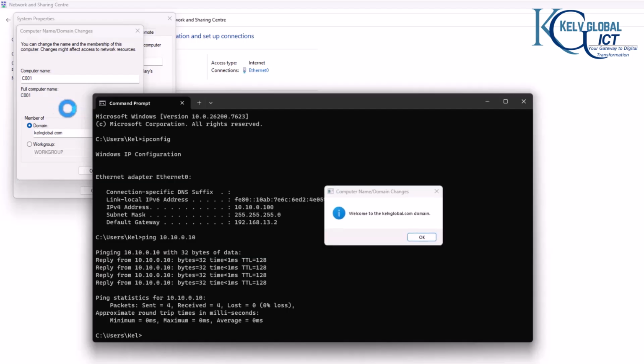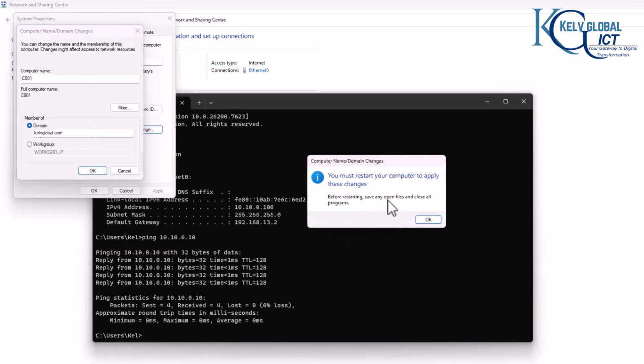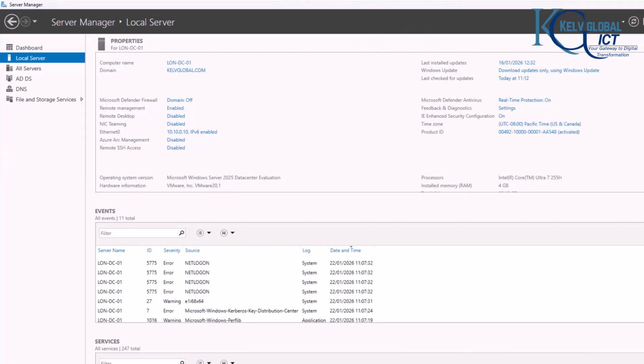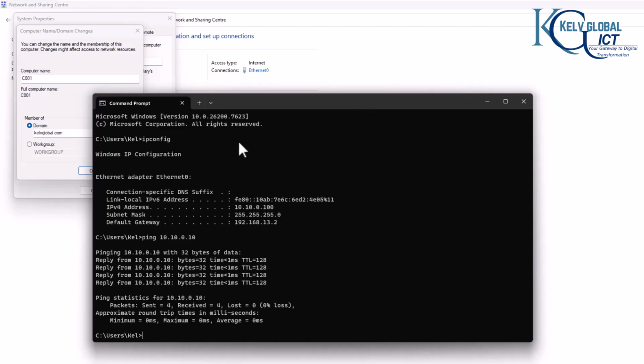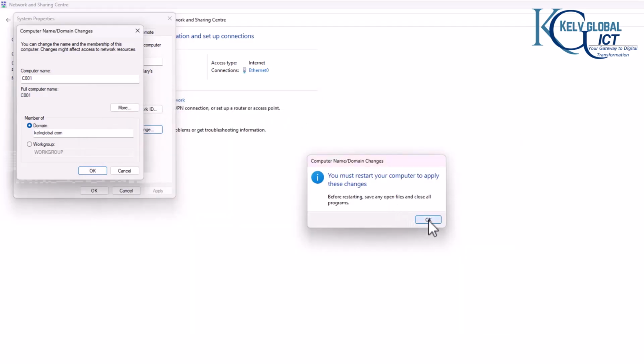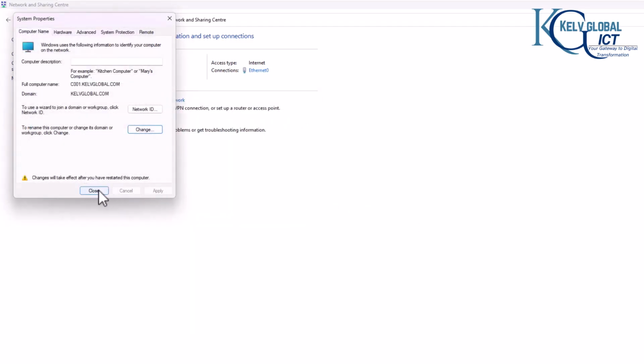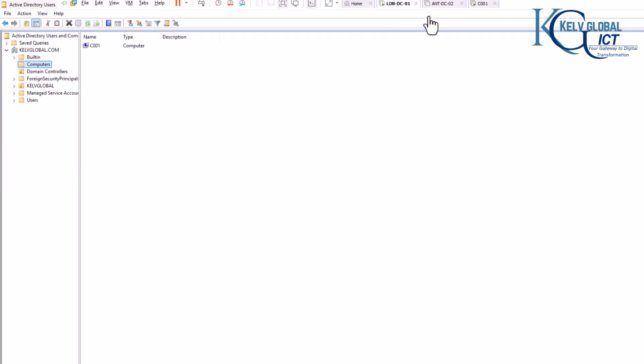If everything goes well, you can see it goes very fast because there is no error message. So click OK and then click OK. If I go to my DC, I have Active Directory open here. At this moment, you can see we don't have anything in computers. Right now, when I refresh, you can see the device has just been added, C001. So let me close this and click OK. It says we need to restart the device. So just restart now for you to be able to log on to this device as a domain administrator.